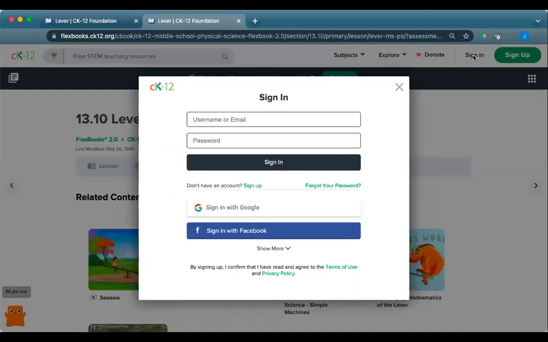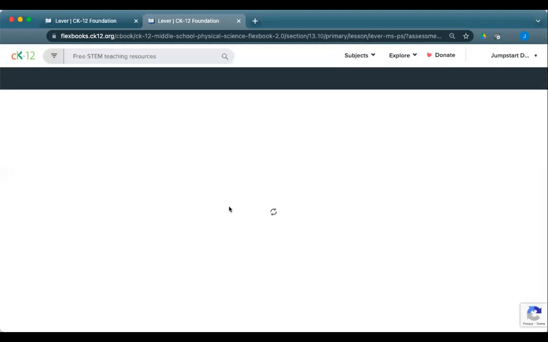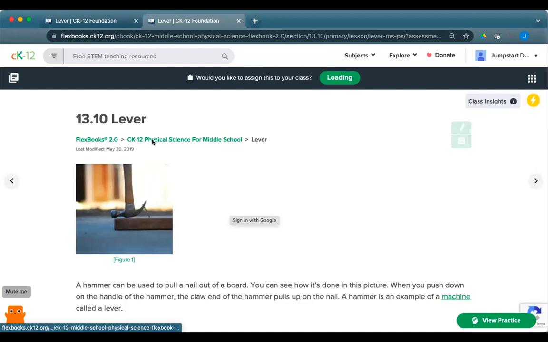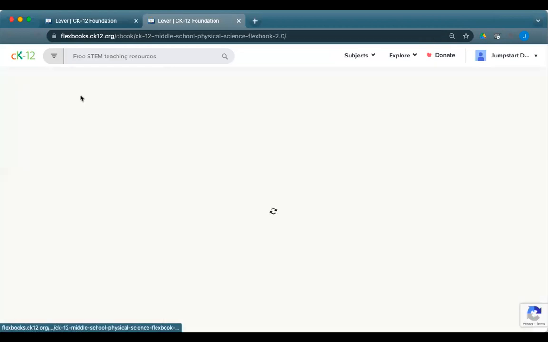I'm going to sign back in again because I have this linked to a Google account. Really, really simple. It's going to go ahead and kick me back in and I'm all set. And I can either follow this breadcrumb back to the physical science book or open my table of contents on the left and jump straight back to that piece.